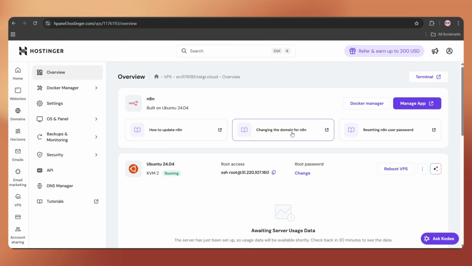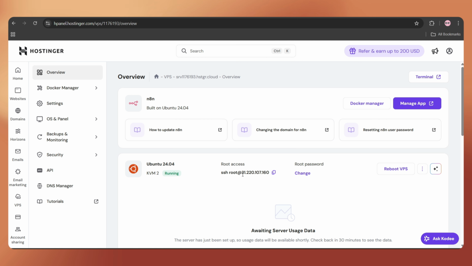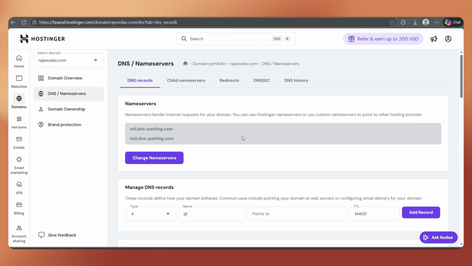n8n.rajivdas.com. For that, go to H panel, and on top, there is a documentation, changing the domain for N8N. So the first step is to point the VPS IP to our subdomain as an A record. For that, just copy the VPS IP from the H panel and go to your domain manager and open the DNS management section. Here we have to add an A record.